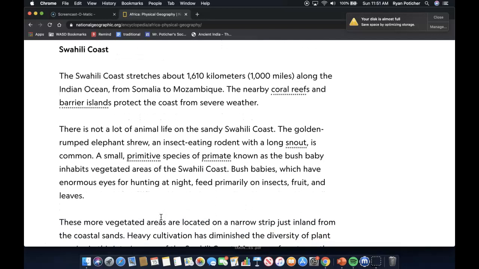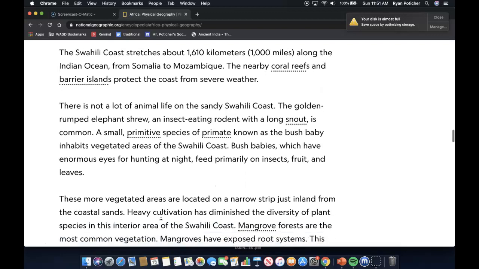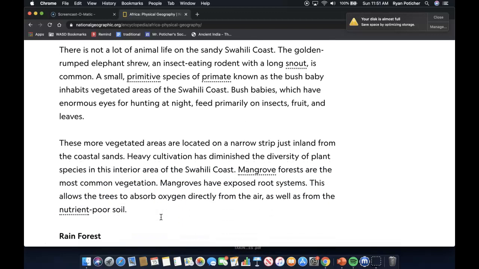Next up is the Swahili Coast. So the Swahili Coast stretches about 1,610 kilometers or 1,000 miles along the Indian Ocean, from Somalia to Mozambique. The nearby coral reefs and barrier islands protect the coast from severe weather. There is not a lot of animal life on the sandy Swahili coast, and the golden-rumped elephant shrew, an insect-eating rodent with a long snout, is common. A small primitive species of primate known as the bush baby inhabits vegetated areas of the Swahili coast too. Bush babies, which have enormous eyes for hunting at night, feed primarily on insects, fruit, and leaves.